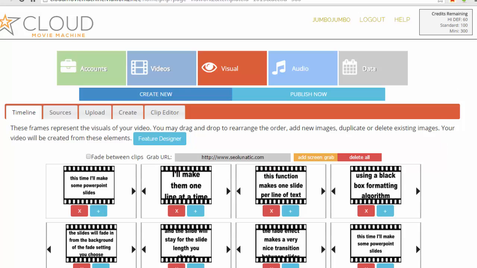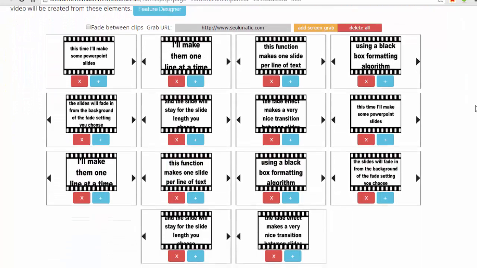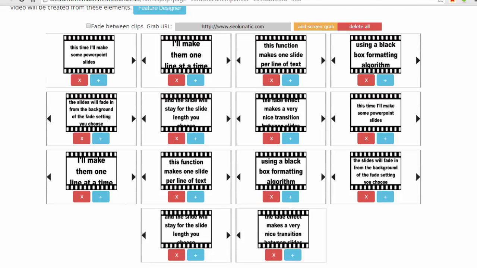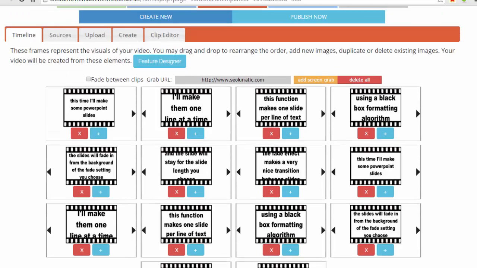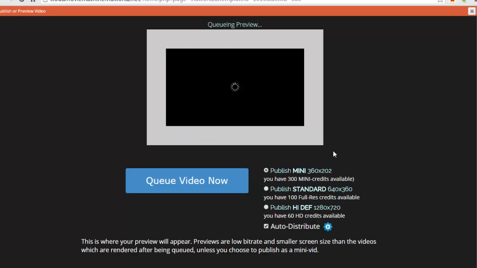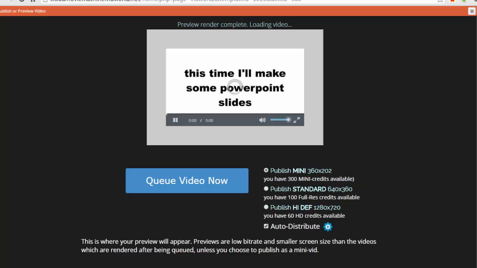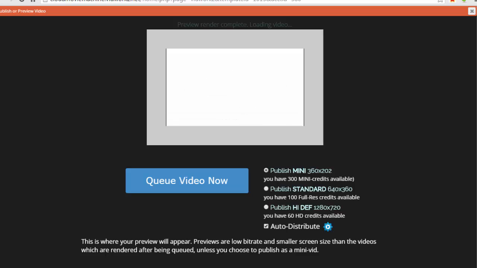And then you can see that all the slides were made, and they're all made one after another with the words that I put in. So let's go ahead and just regenerate that preview now and see how that looks. Okay, and here we go. You can see how the text fades in from the background color.